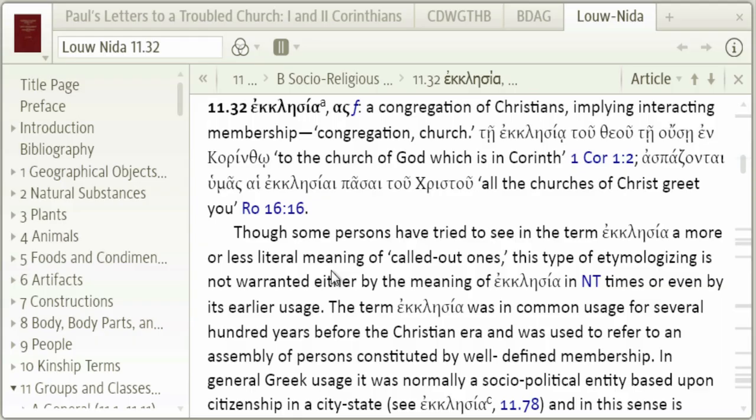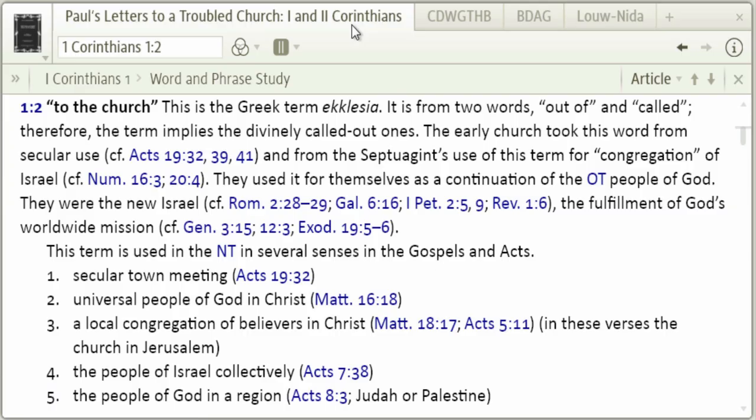this type of etymologizing is not warranted either by the meaning of ekklesia in the New Testament or even by its earlier usage. The term ekklesia was in common usage for several hundred years before the Christian era and was used to refer to an assembly of persons constituted by well-defined membership. So with each one of these resources, this commentary that we looked at first, we want to make sure that we read all of what the commentator has to say, as well as in our lexicons, knowing what information to apply, why, and why not.